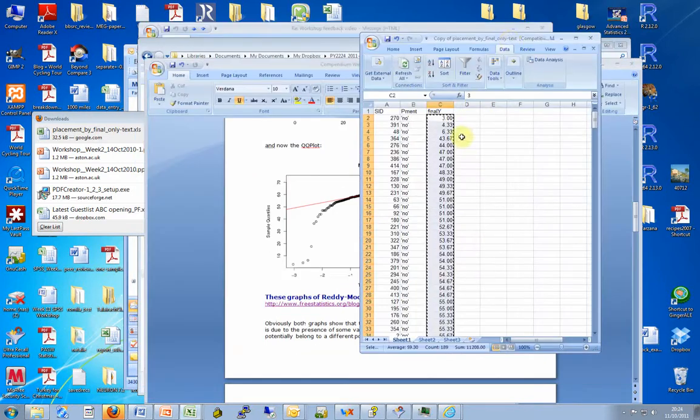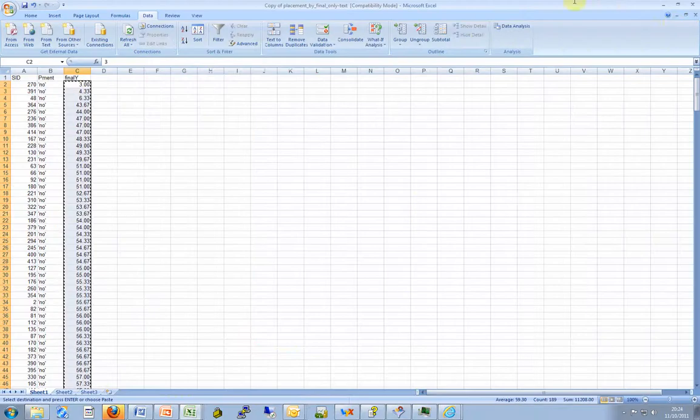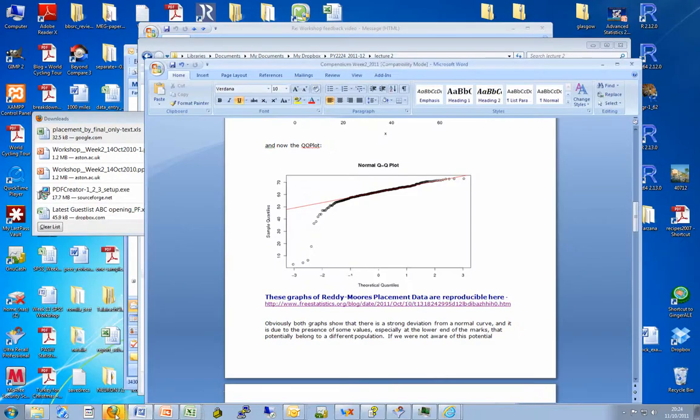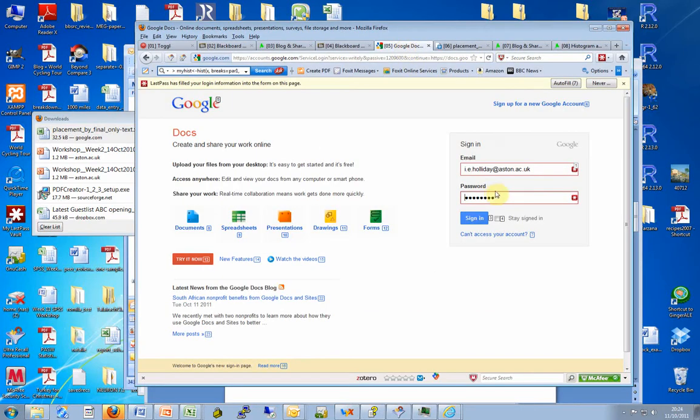So that was a little journey through handling text files, downloading stuff from the astonishing Google Docs. You can get your own account with Google Docs, and it allows you to share stuff with all your mates.